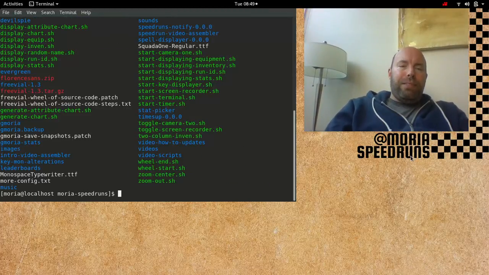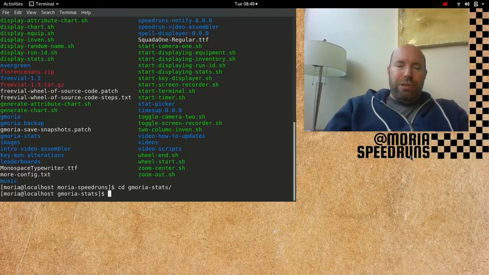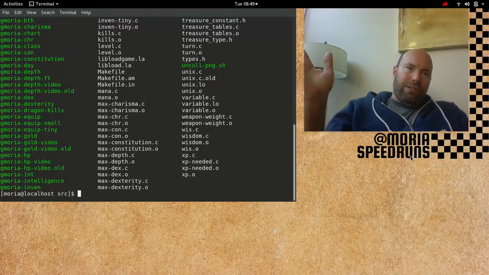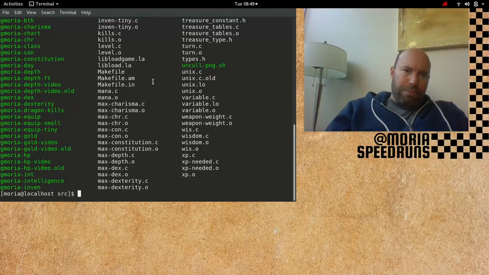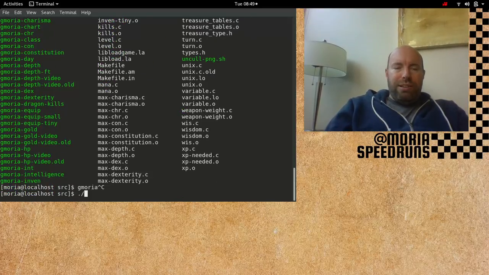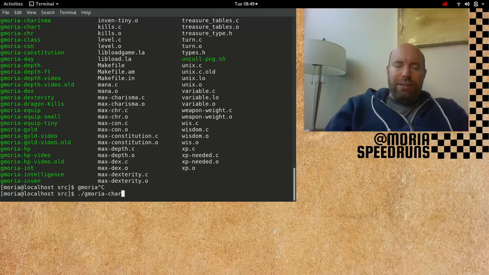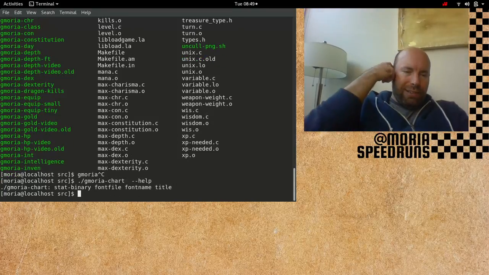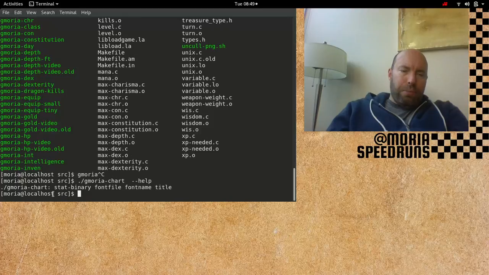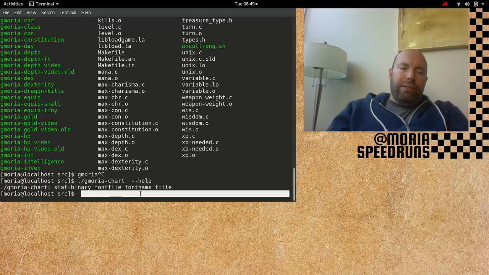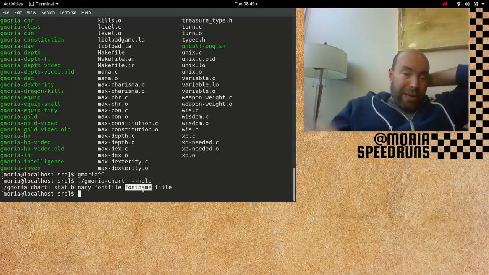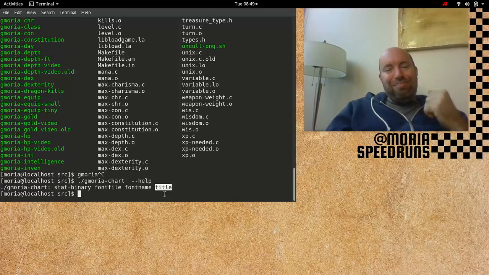The first thing we do is we hop into the program that makes those charts. So it's Moria stats. There are all of these programs, Moria dash blah blah blah. Moria chart is the one that makes the chart, and it kind of looks like this, kind of a crappy poor man's help. You give it the binary of the thing you want to make a chart of. You give it the font in two ways, and then the title of the chart.